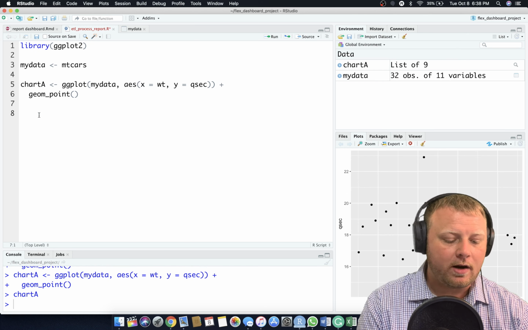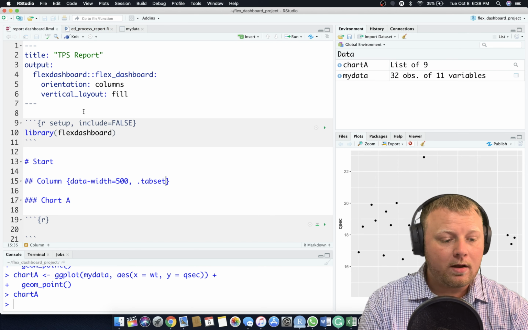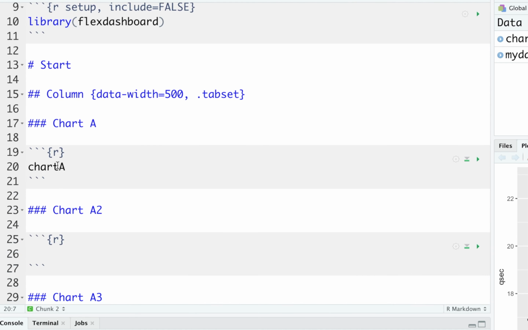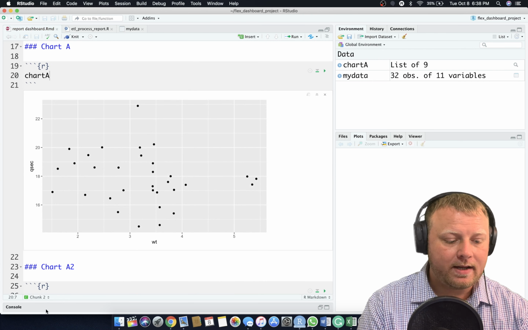We're interested in using chart A. I'm going to save this, Control S. Over here where chart A belongs. So down here, let's just type in chart A. And then I can run this. There it is right there. I'm going to save it, Control S or Command S.